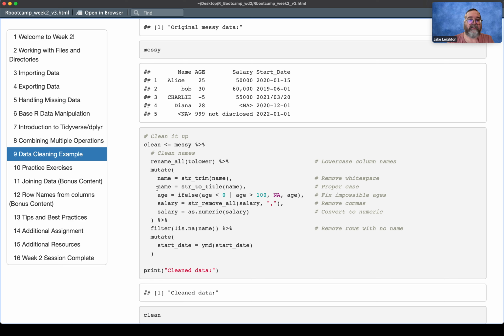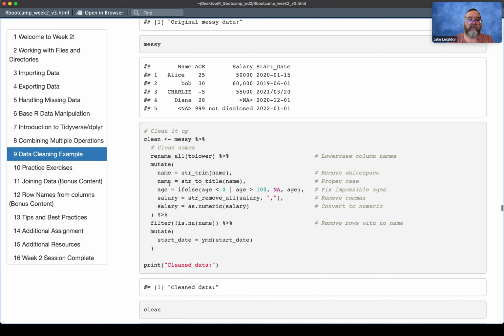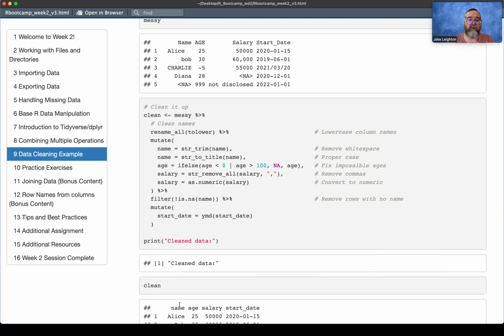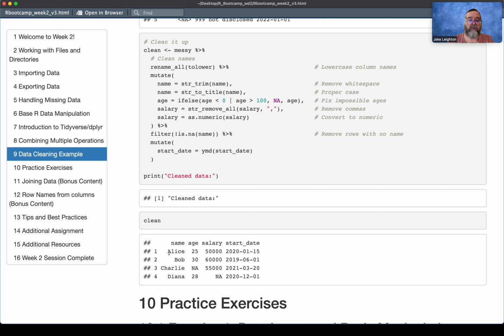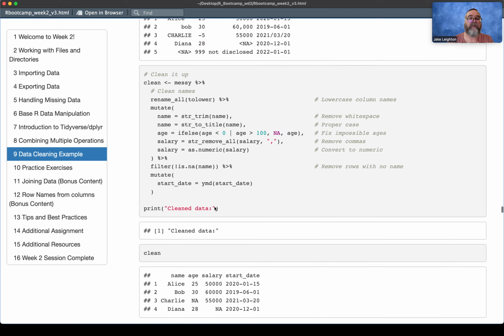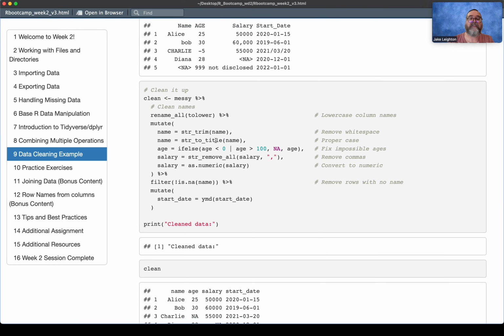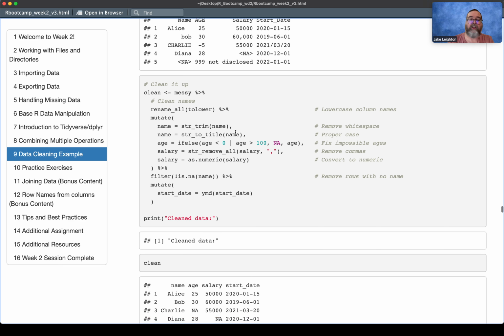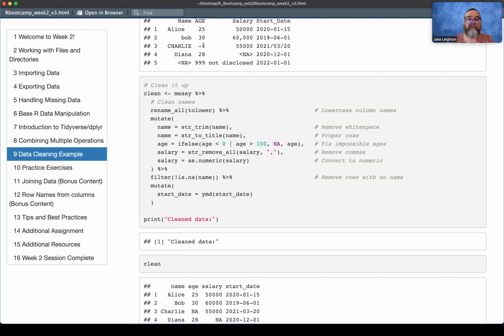So let's look at the name column. Now the name has been changed to lowercase, right? So string trim name gets rid of the space that was around Alice. String to title name makes it a title, so you have an uppercase A to start with, then lowercase after that, for each name. So we've taken away the white space and made it proper case, right? Now we want to get rid of these ages. The -5 makes no sense, right?